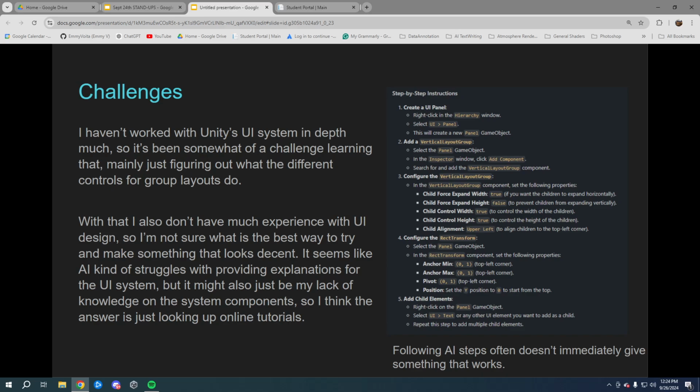As for challenges, I haven't worked with Unity's UI system in depth much, so it's been somewhat of a challenge learning that, mainly just figuring out what the different controls for the group layouts do, like vertical layout group and the different scrolling panels. With that, I also don't have much experience with UI design, so I'm not sure what the best way to approach trying to make something that looks decent is.